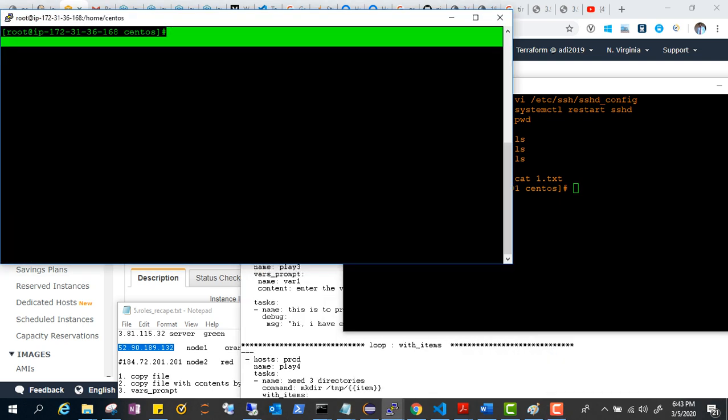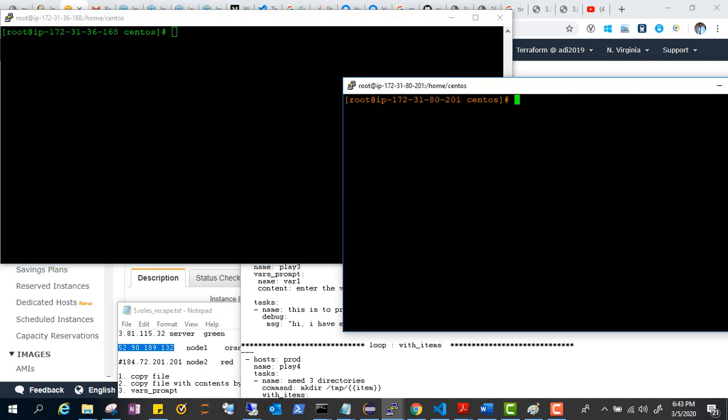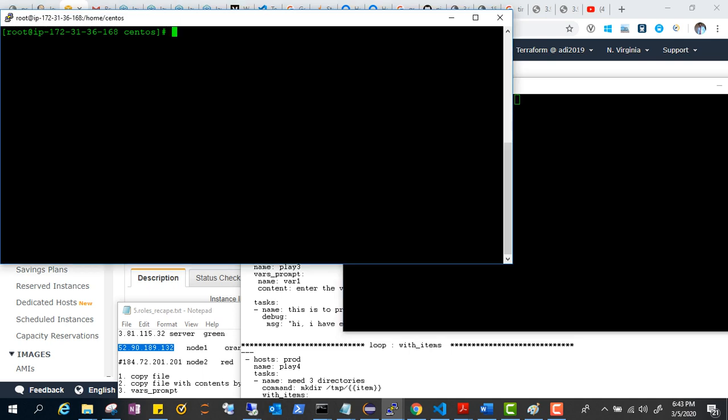Okay, so we are going to create some files, make a directory, and take some input from the terminal. So demo dot yaml. Okay, I forgot to give editor mode. Insert.